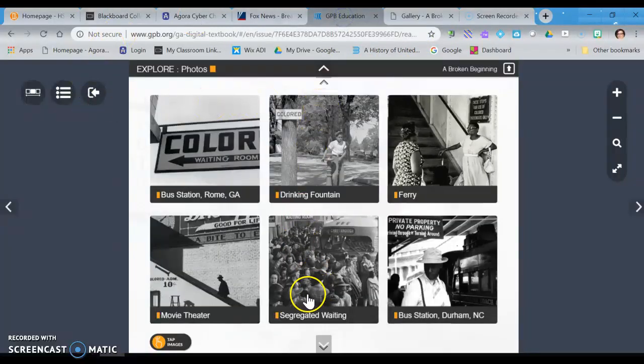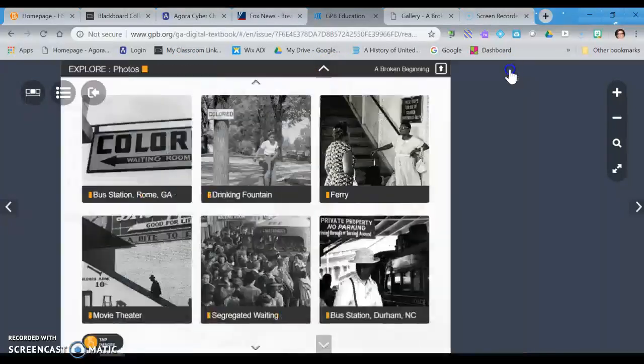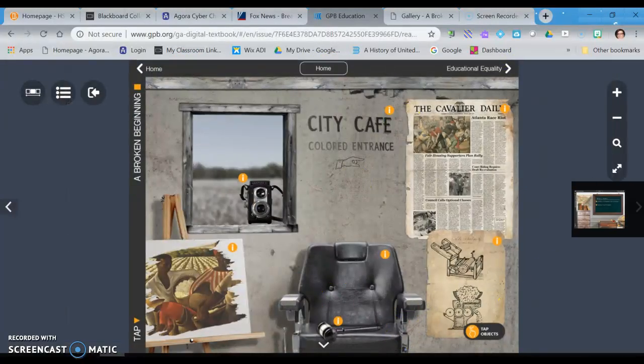Okay, so I'm done with this activity. So what I want to do is, let's see, I forget how to go back. I think I pushed this arrow here. Yeah, that takes me back to the page. Let's check out this one over here.